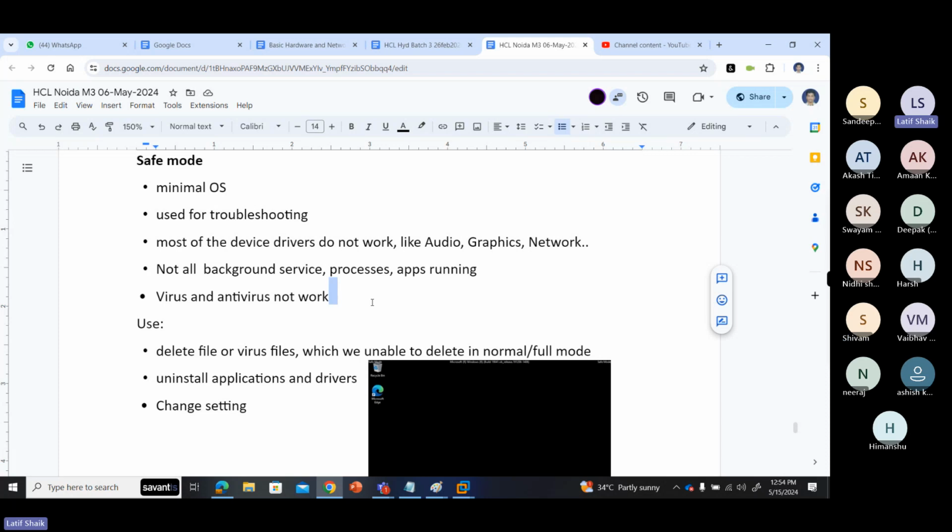Viruses and antiviruses both won't work here. Virus also won't react. Why? Because a virus runs based on the background process; it is linked to the background process, and the virus files are controlled by it. If the background process is not running, the viruses also won't react. So if you want to delete virus related files, you can go to safe mode and delete them. Antivirus also runs in the background and controls the foreground process.